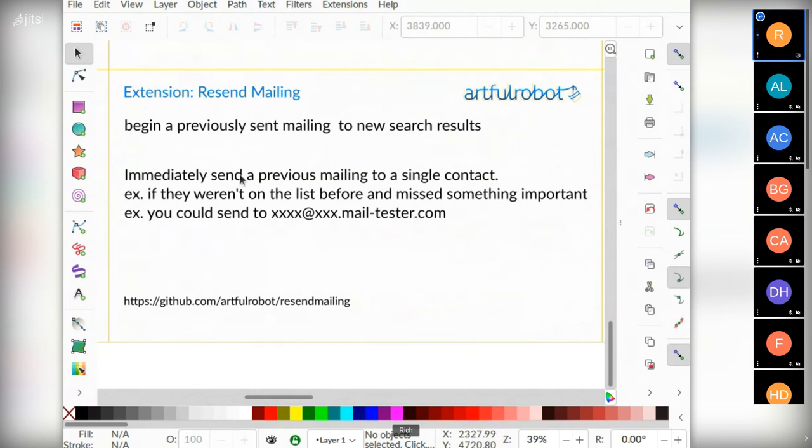You can also immediately send a previous mailing to a single contact. So if they weren't on your newsletter list, and you sent out a lovely newsletter and they ask, can you just send that last newsletter because I didn't get it, then normally the answer is no, I've got no way of sending that newsletter again. But with this extension, you do.